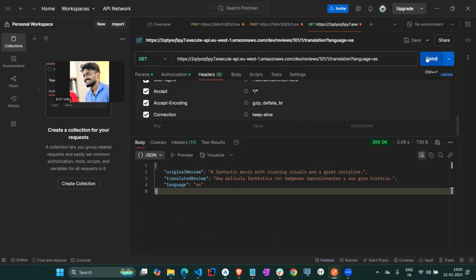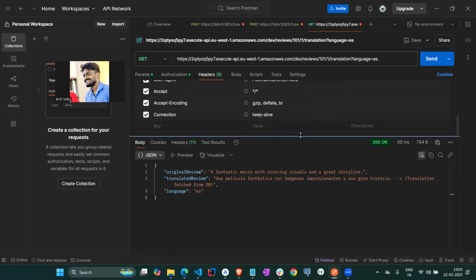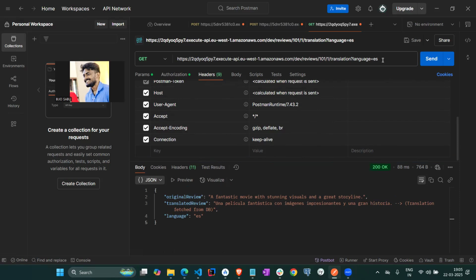But if I check again, actually I should be able to get it from the DB. So it has the translation persistence feature. For subsequent requests, it will be fetched from the DB instead of the translate API. So if I check this one more time, it would still be fetched from the DB.